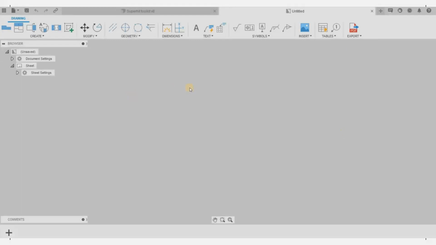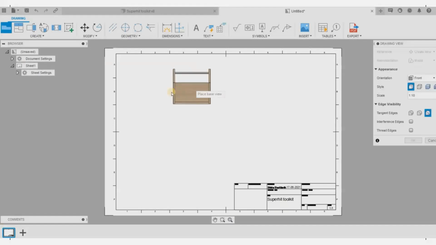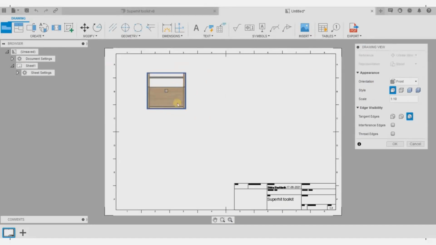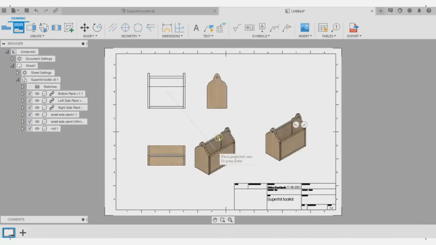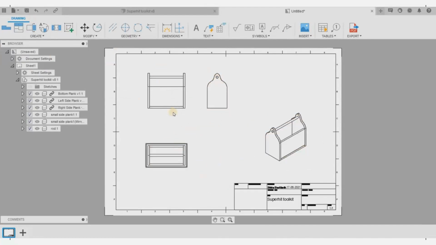Okay, so this is my drawing workspace. Here I have many tools for creating the drawings. First of all, I'm going to place this toolbar, and then you can see how easily I can project those views and create side view, top view, and all.